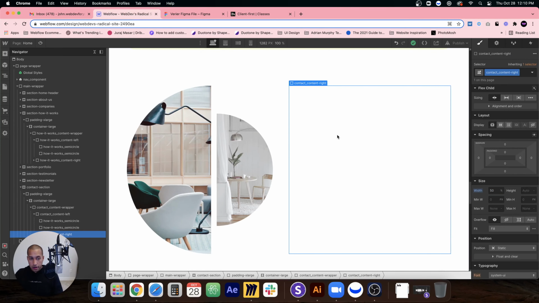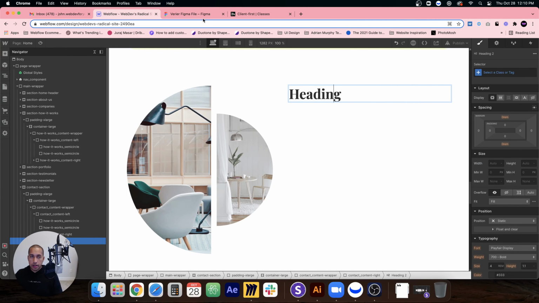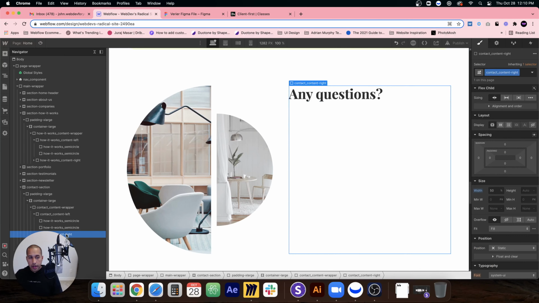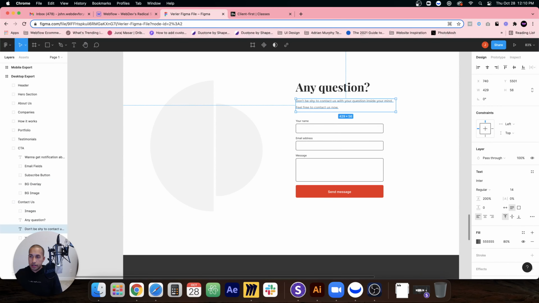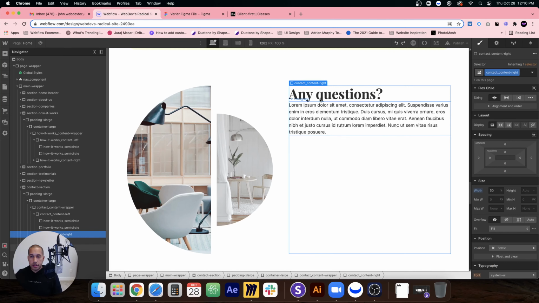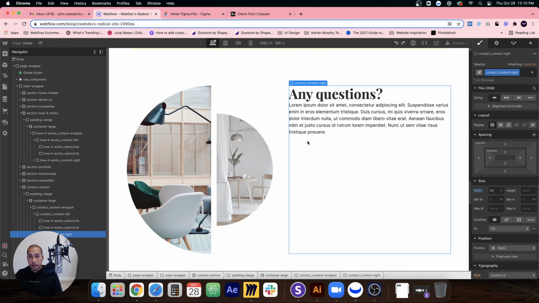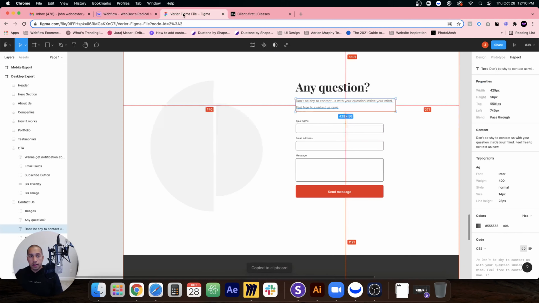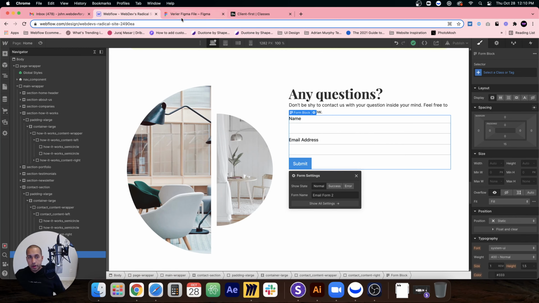So in the content right, I'll add a heading. It'll be an H2 heading, and I'll say any questions. Then I will add a paragraph, and we'll just copy this text here, and I'll paste in there. Let me try that again, and I'll paste in here, and then we'll add a form. So I'll say form, we'll add a form block, perfect.